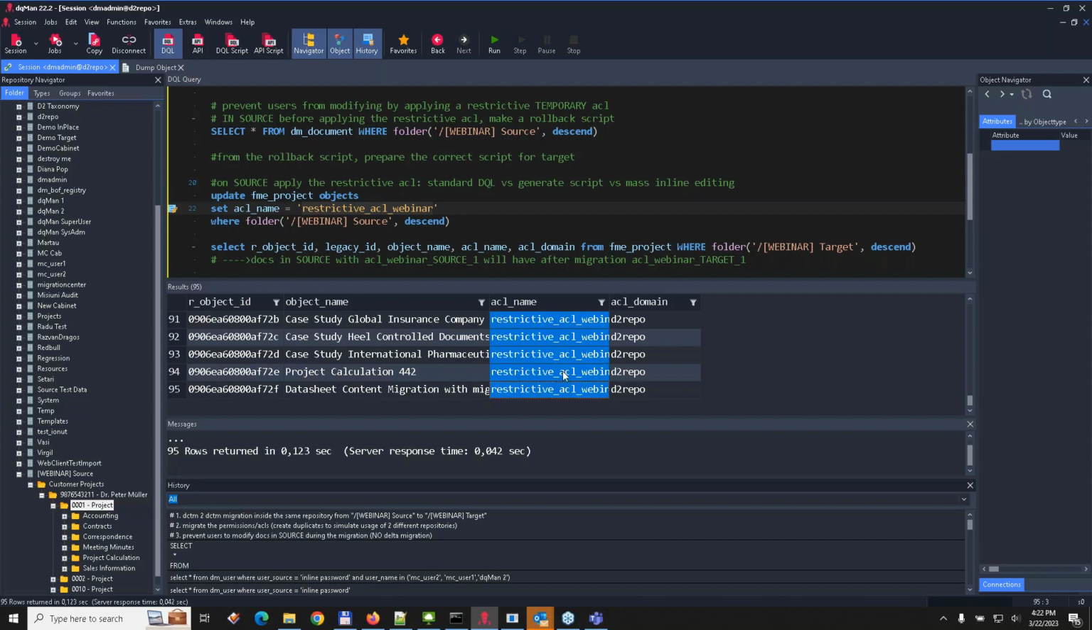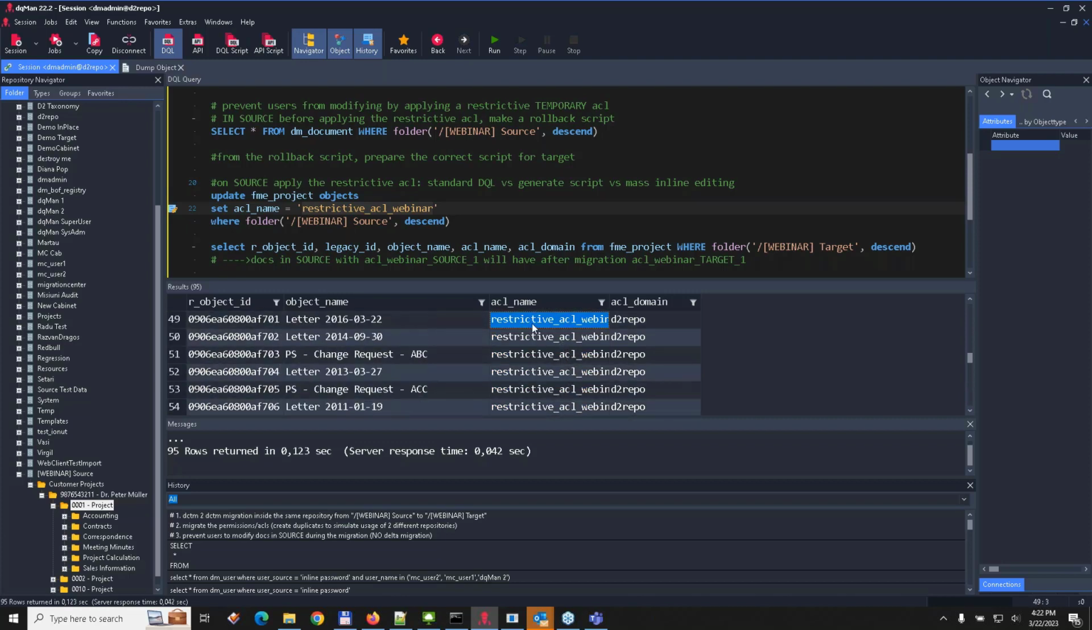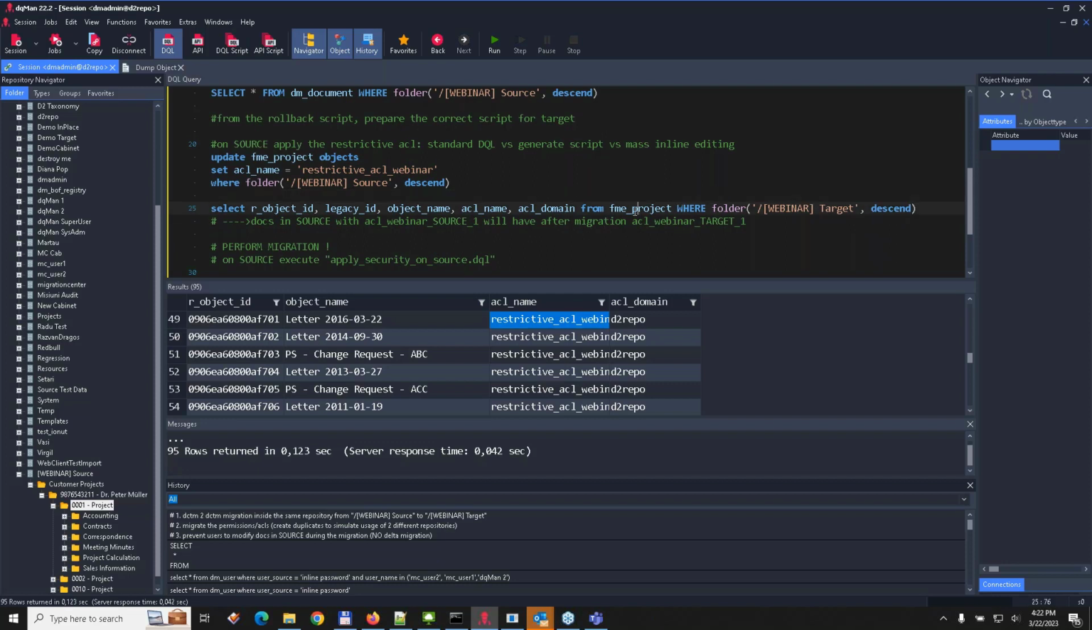In the end, basically, we will have all the documents that we selected here modified to have restrictive ACL webinar, this ACL to be applied on documents. So we don't really need to rely only on DQL. We can also inline edit it. Okay, so this is basically what I wanted to show. Now my colleague Mike will show the actual migration.